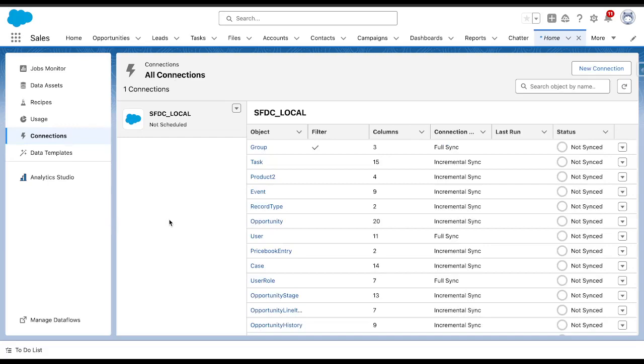Now this middle section where this SFDC local is there right now, this is where you will see all your connections. Right now it's just one connection which comes out of the box, and this is the connection with the Salesforce objects. If you click on this drop down present over here, you will see a couple of options to schedule this connection, to run it now, to get the notifications, and to edit the objects.